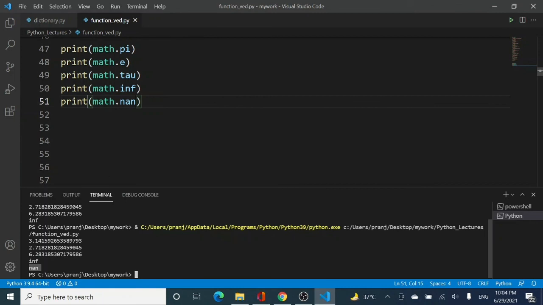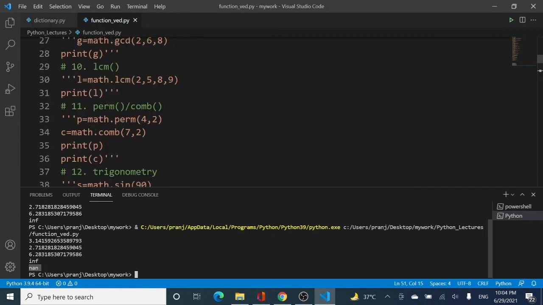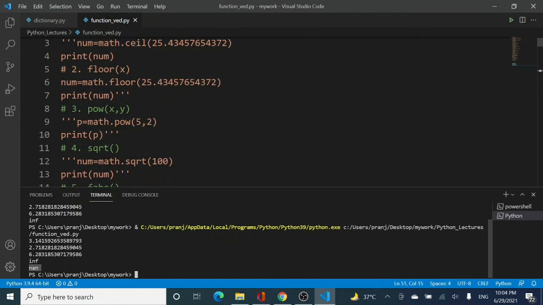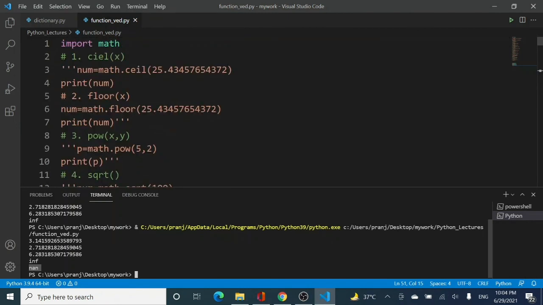So that was a little introduction of what all things are actually available in the math module, and I hope that you understood that by importing modules, we can use the inbuilt functions that are available in it, right? And we can actually make sophisticated code, and reduce certain logics that are involved in calculating these values.